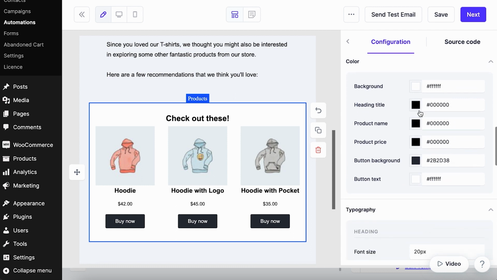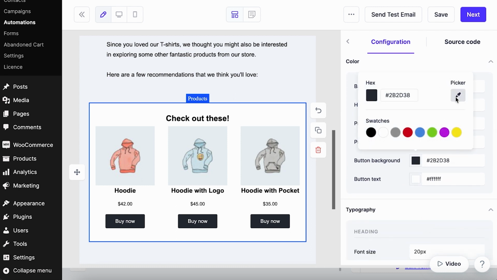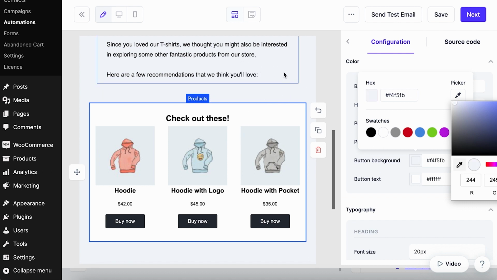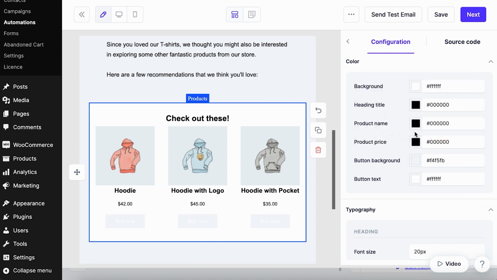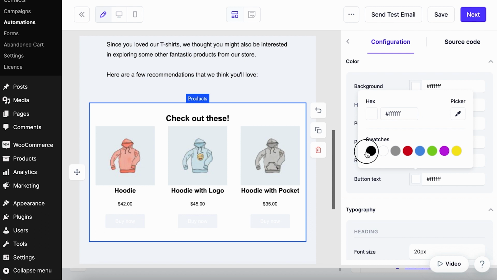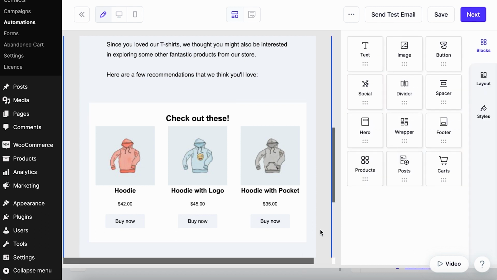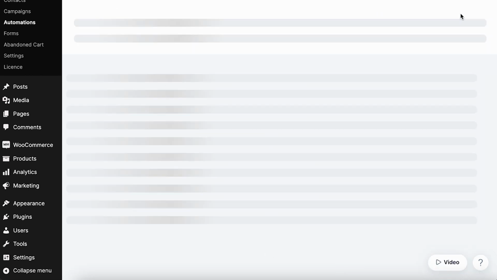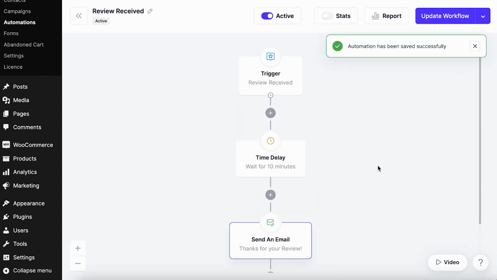And then I can change the colors of this. Let's say I want to change the button background to maybe this color. I can change the button text to black so that it's visible. Then I can change everything else here according to my brand. But I'm going to simply keep it as it is and then click on next. And then I'm going to start the workflow. Now my automation has been created, and whenever someone gives a review on one of my WooCommerce products from the t-shirt category, then this automation will be triggered.